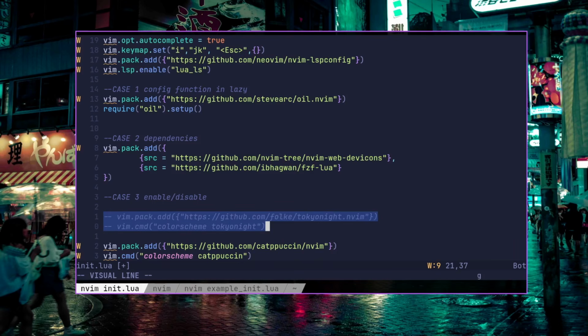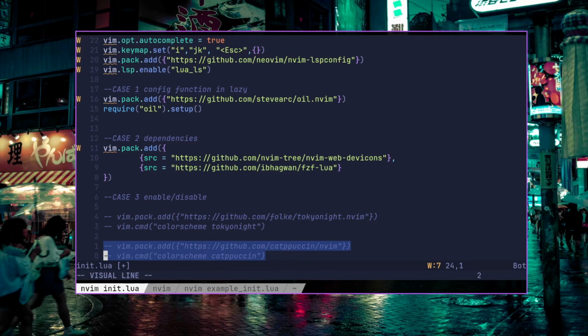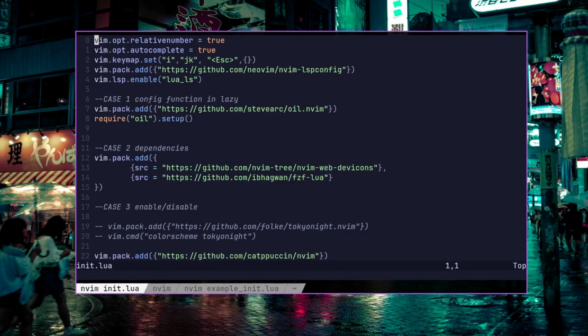It's not too bad. If I want to use Tokyo Night, I should comment this, and if I want to use Catppuccin, I just comment the other one. Well, so let's save this and restart, and there.